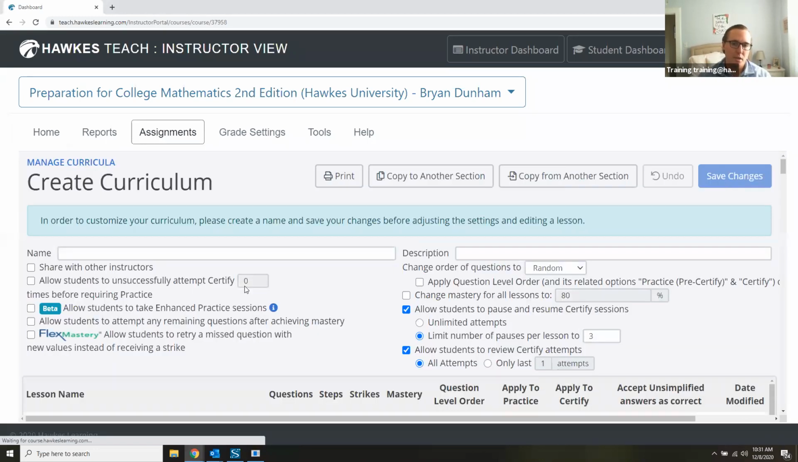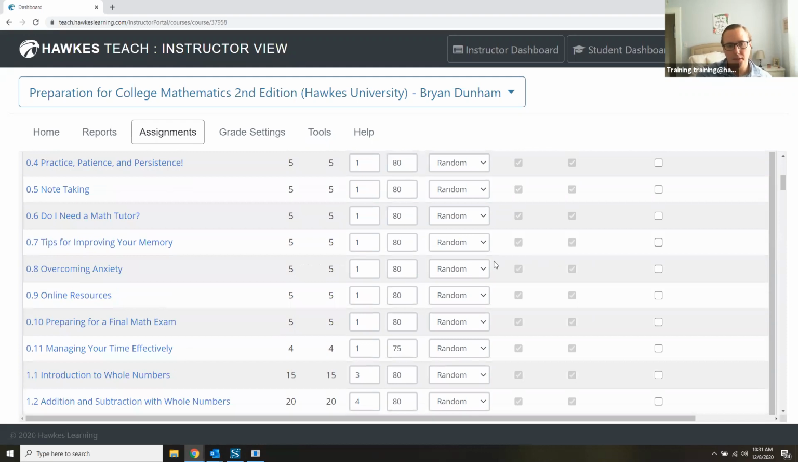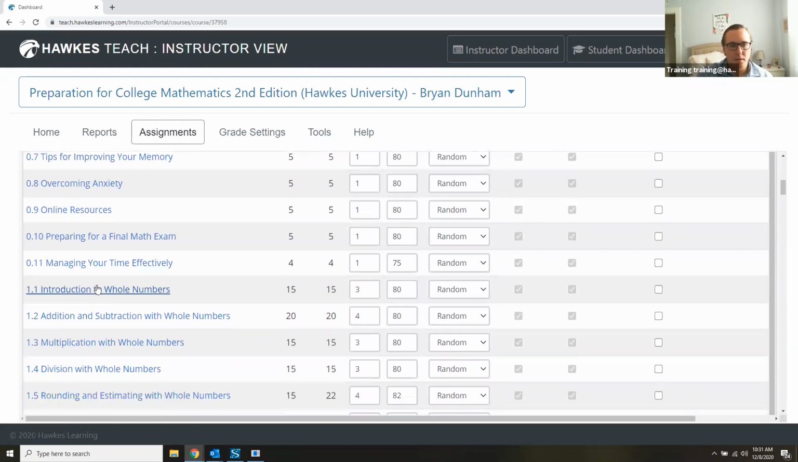If you are using the current default curriculum, the first thing you'll want to do is name your curriculum template here. So I'm going to name mine. And once I click Save Changes, our lessons down below are going to become hyperlinked. I'm going to click on lesson 1.1 because this is where I'm going to jump into the lesson builder tool.